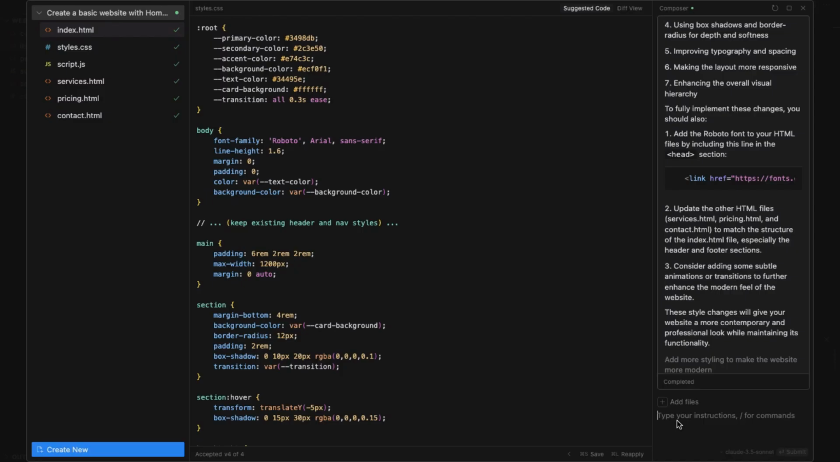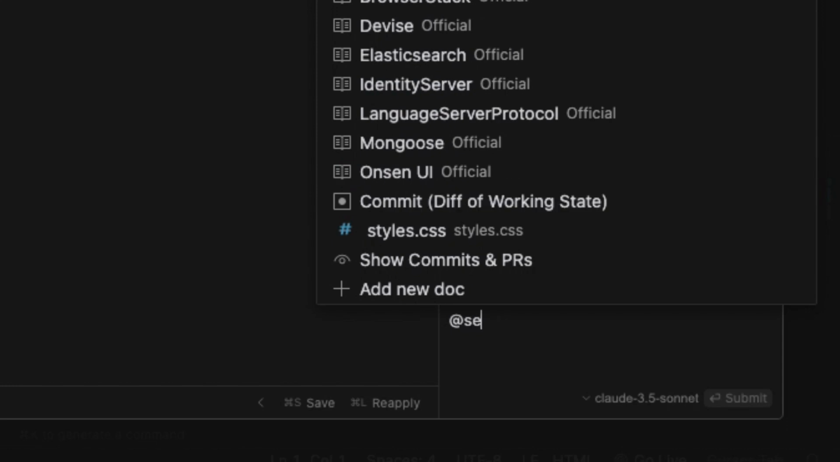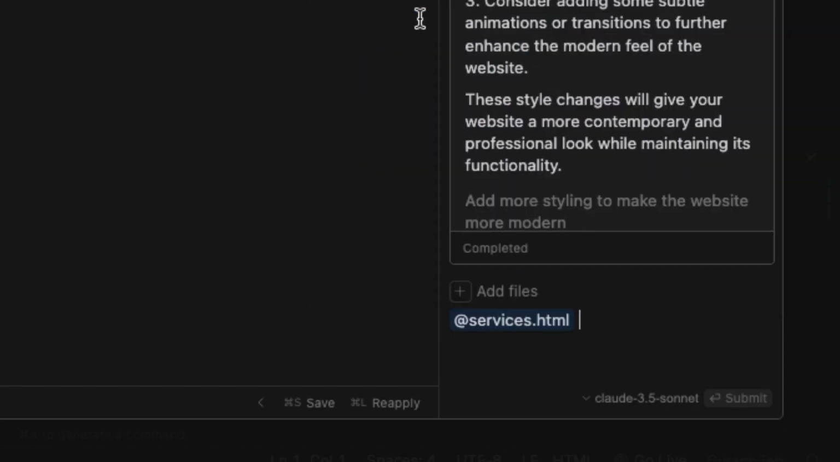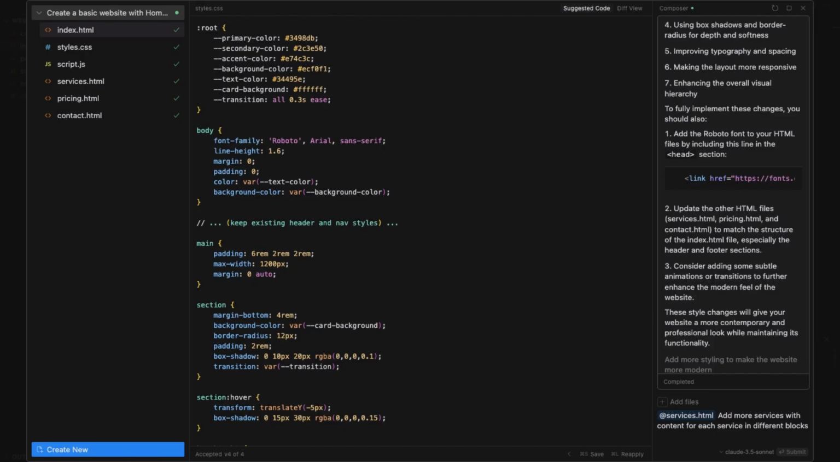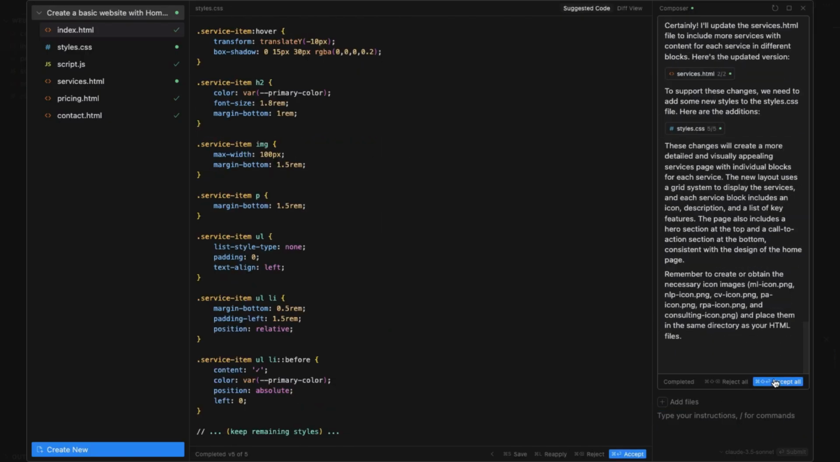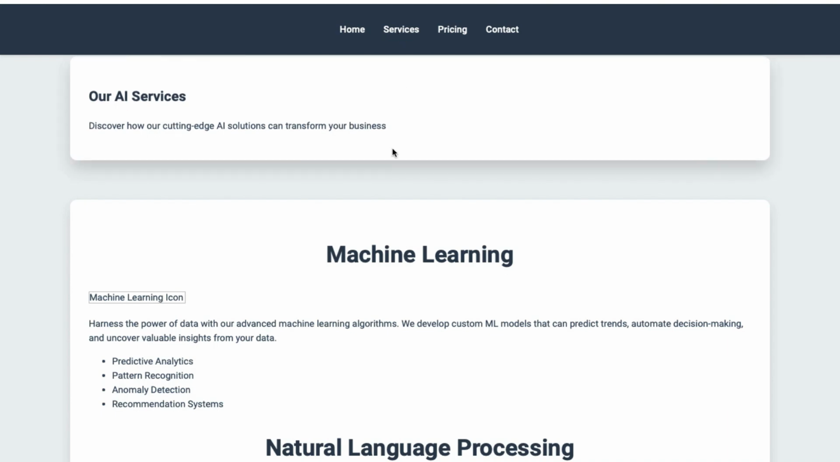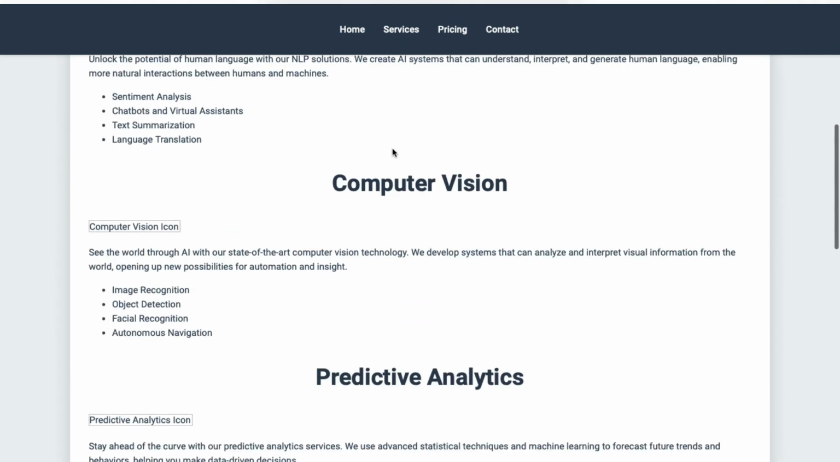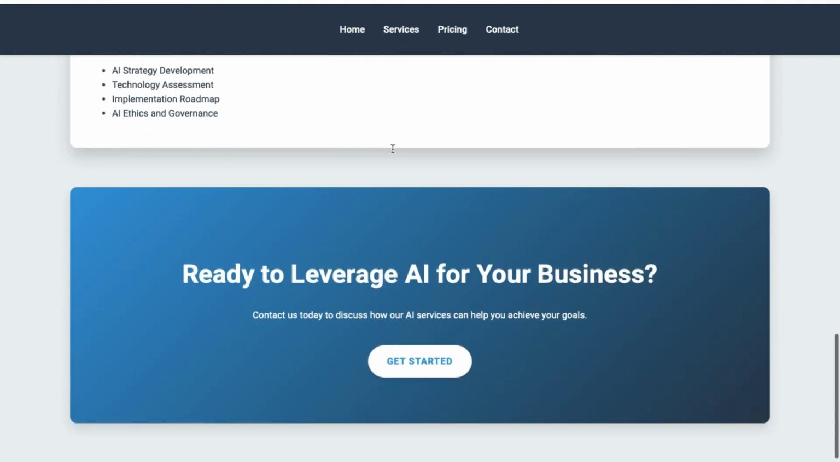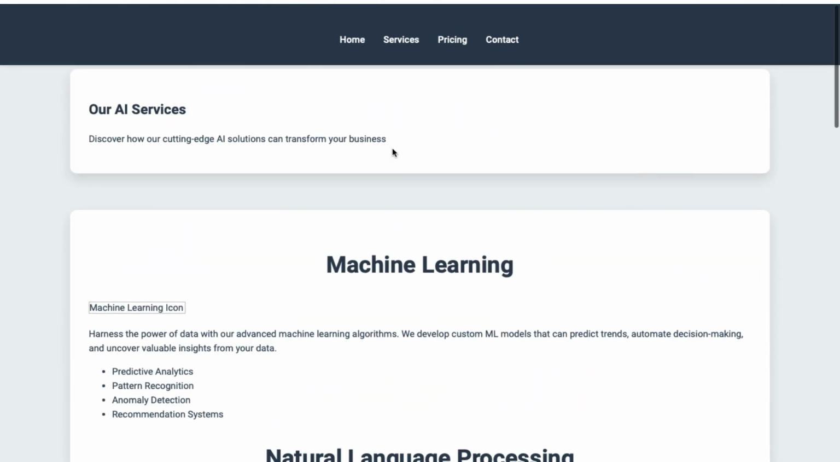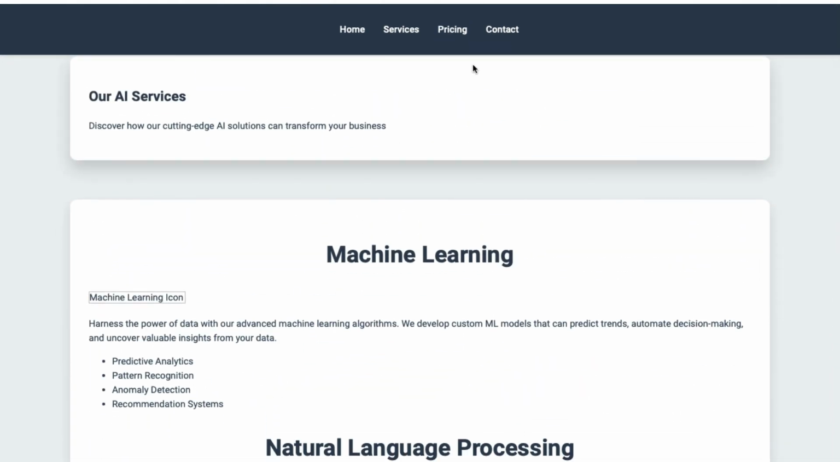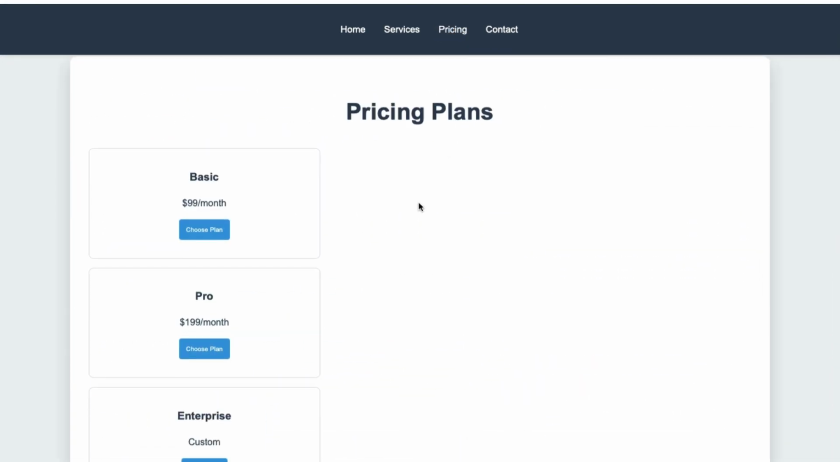Next, I'll navigate to the control panel, choose services, and type, add more services with content for each service in different blocks. After submitting this request and accepting the changes, you'll see that several AI service options have been generated, each with its own content block. This provides a rich display of the AI services available, enhancing the user experience. Now, let's move on to the pricing page.